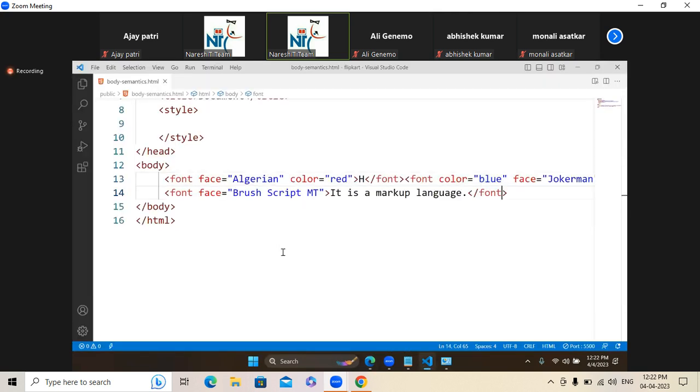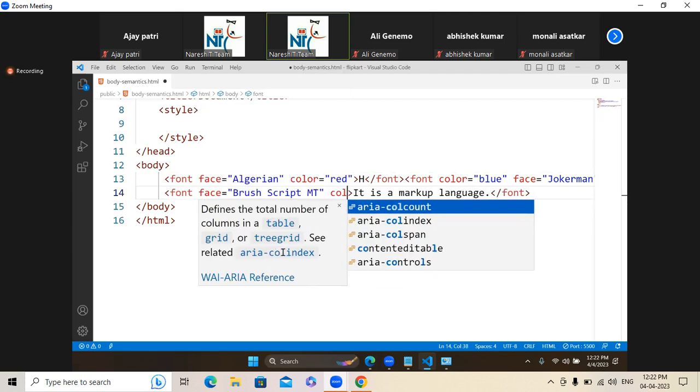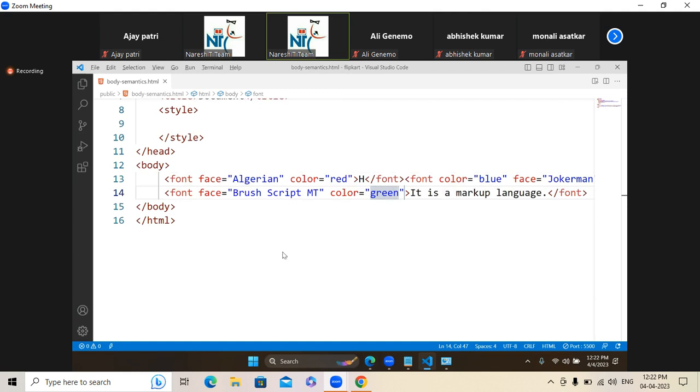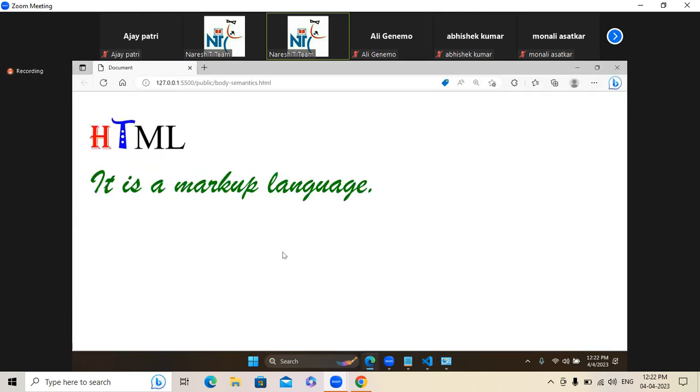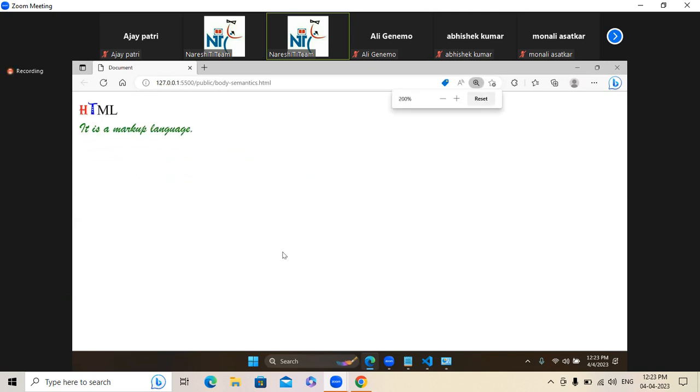So suppose for this, I put here color. I said color as green and it will keep the color green. You can use hexa codes. In HTML, we can define color name, color shade name, and hexa code. So this is color. Another option is size.